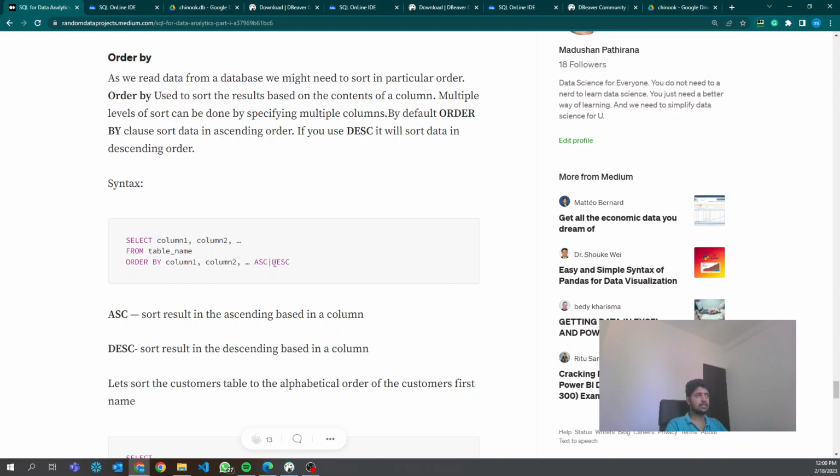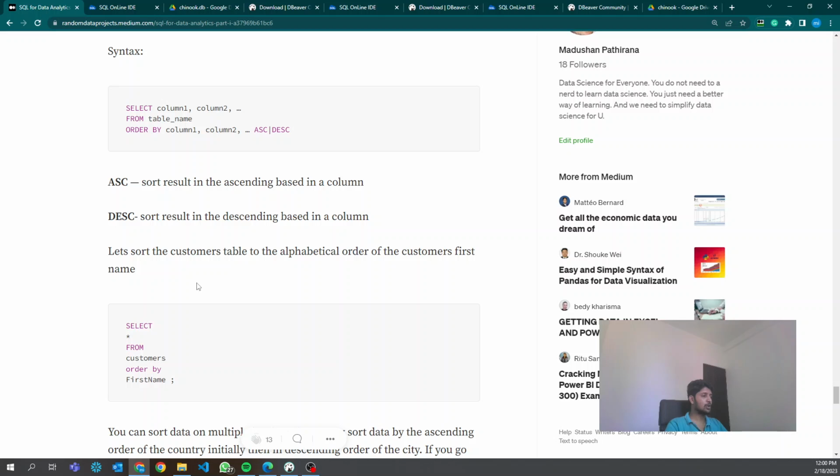Or if it's a text column in descending order, it will sort in alphabetical order starting from Z. If it's in ascending order, it will start from A. Okay, let's try something. Let's sort the customers' names based on their first name.